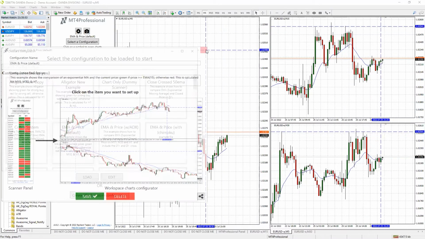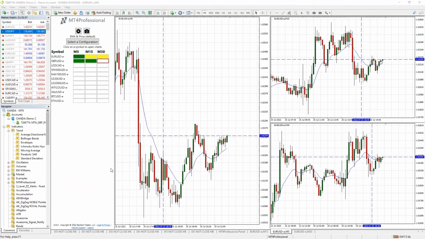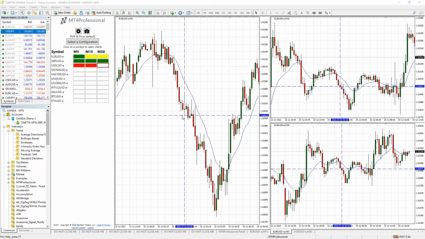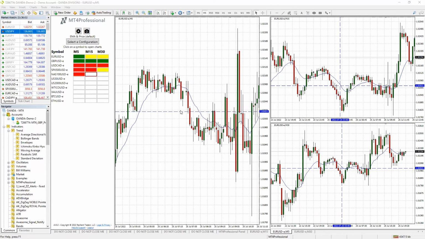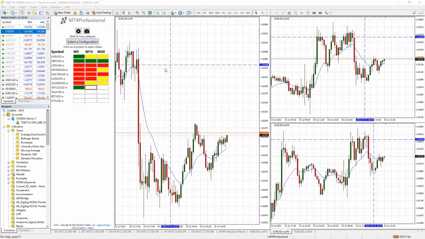So I'm going to go ahead and close this out and load it, and then I'll have that same configuration setup loaded on all three of my charts. Oh, looks like I didn't do it. I must have not done it properly. Let me go through that one more time.